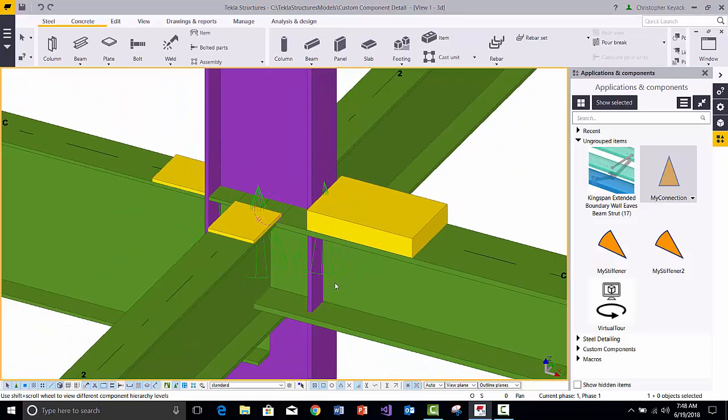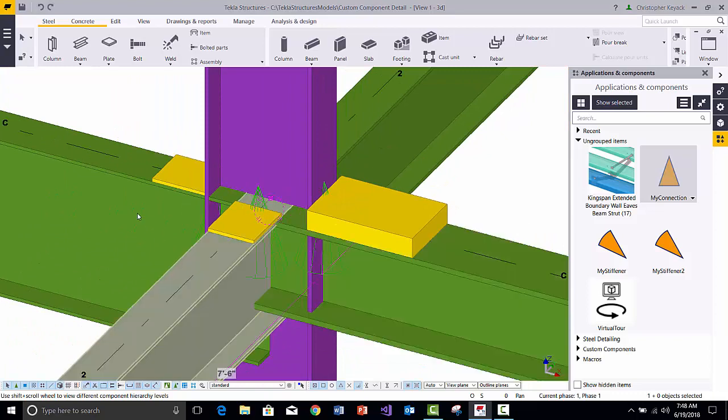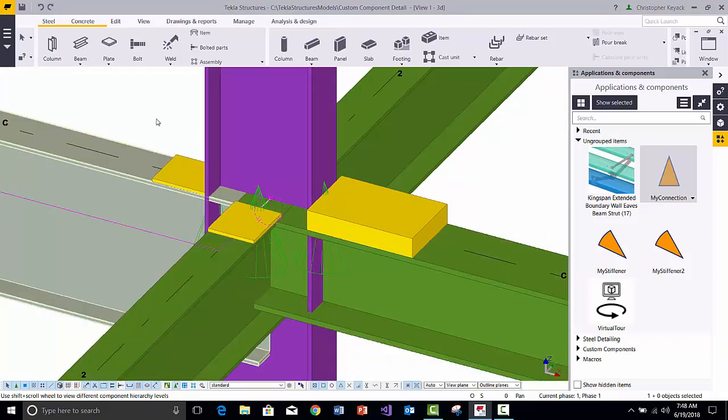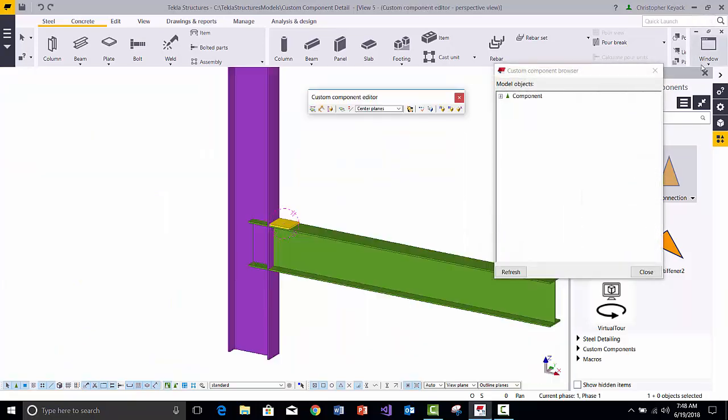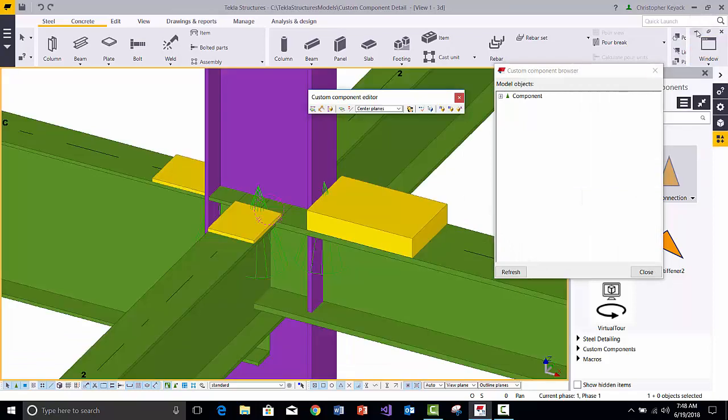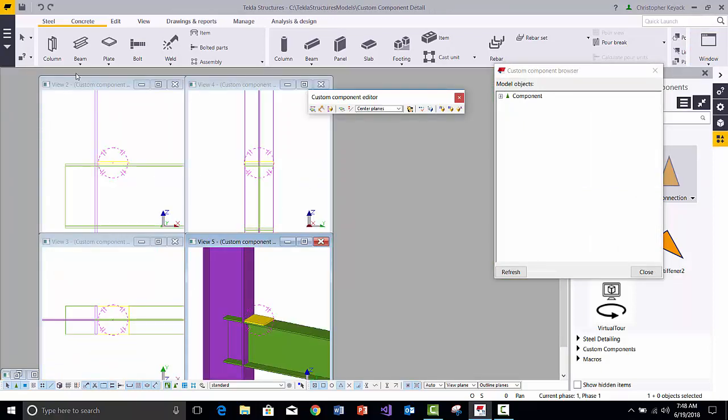Alright, now let's go ahead and edit our custom component so that way the beams are actually cut back around the column flange there. And we're going to need to use a fitting to do that. So we'll right click and say edit component. We're going to minimize the 3D view here, so that way we make sure we don't add anything in there.